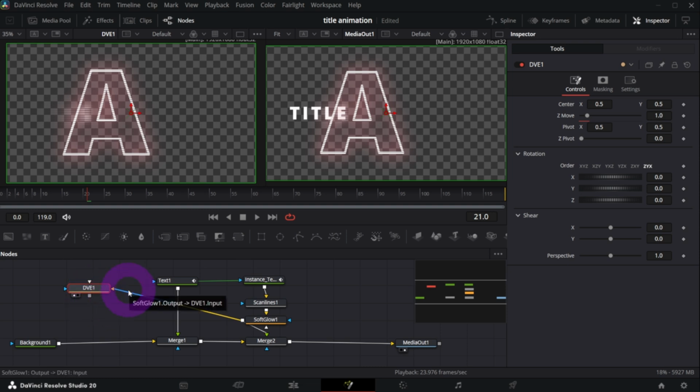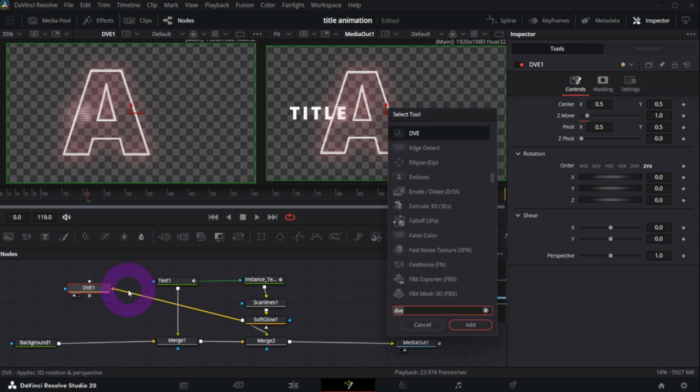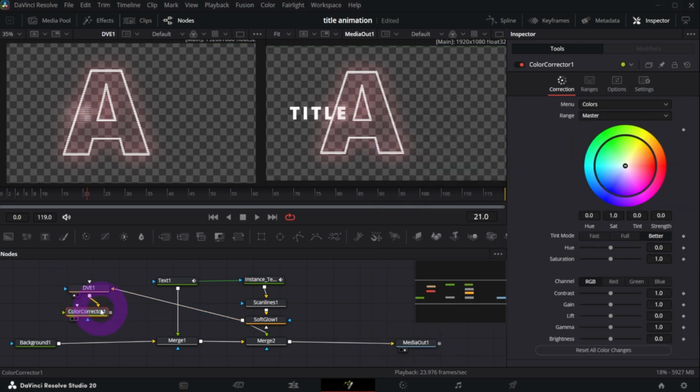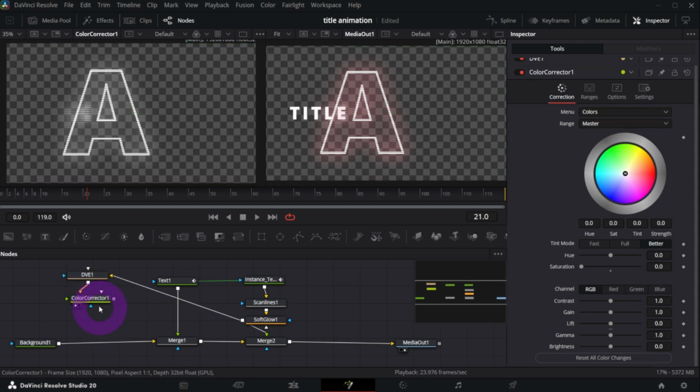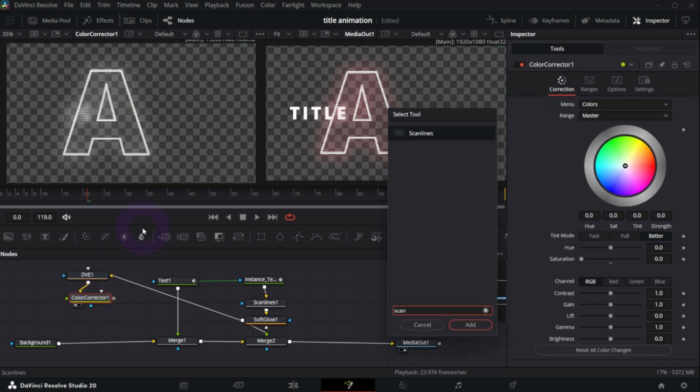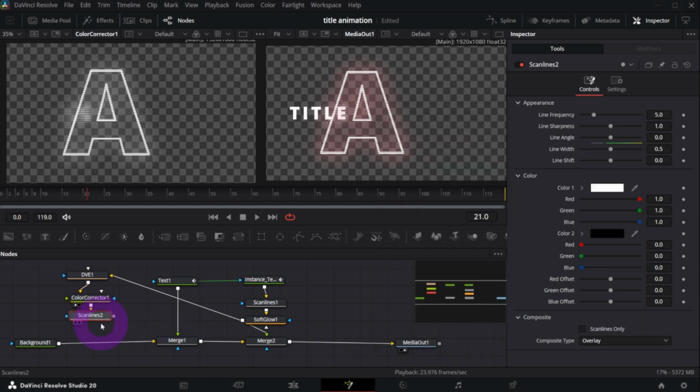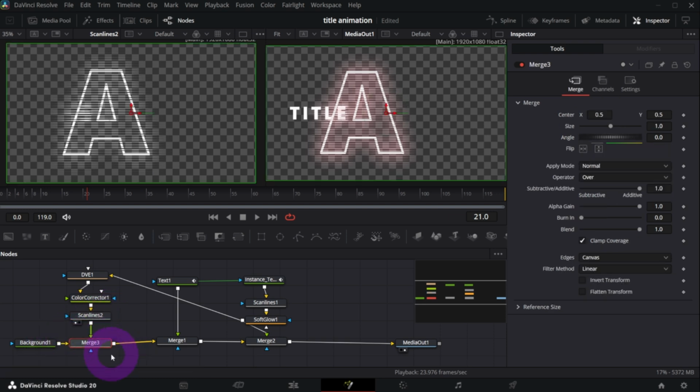And with the DVE selected, open selection tool again, search for color corrector and add. Let me preview it on the left. Okay, so select the color corrector and in the inspector set saturation to 0. So it's white. And what I did was also after color corrector, so select it again, I added another scanlines. Let me preview it. And yeah, so it introduces more noise. Let's say we wanted to do it like so, and I merged everything over the background node. So what do we got?